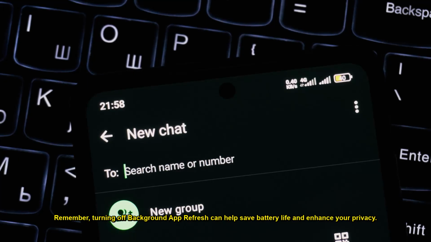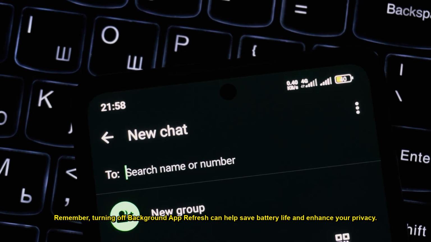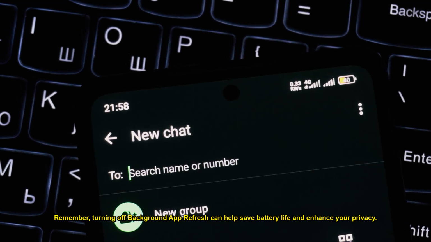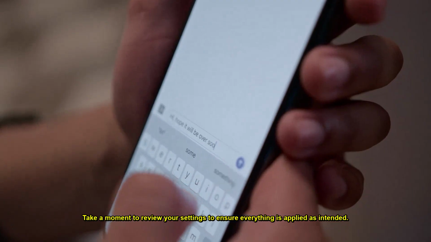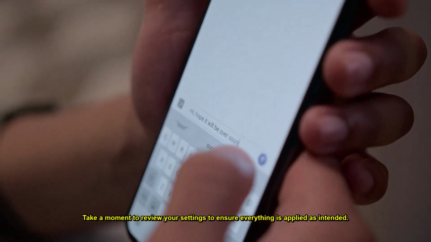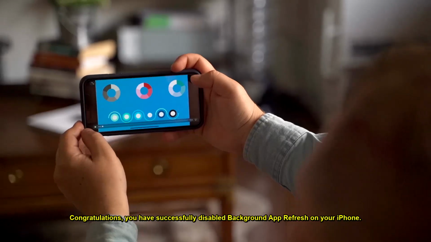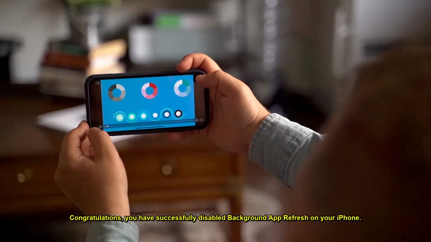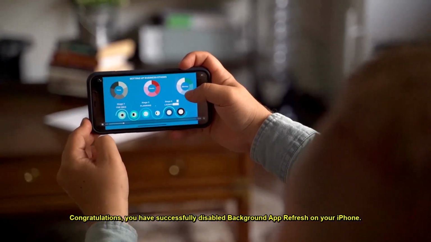Remember, turning off background app refresh can help save battery life and enhance your privacy. Take a moment to review your settings to ensure everything is applied as intended. Congratulations, you have successfully disabled background app refresh on your iPhone.